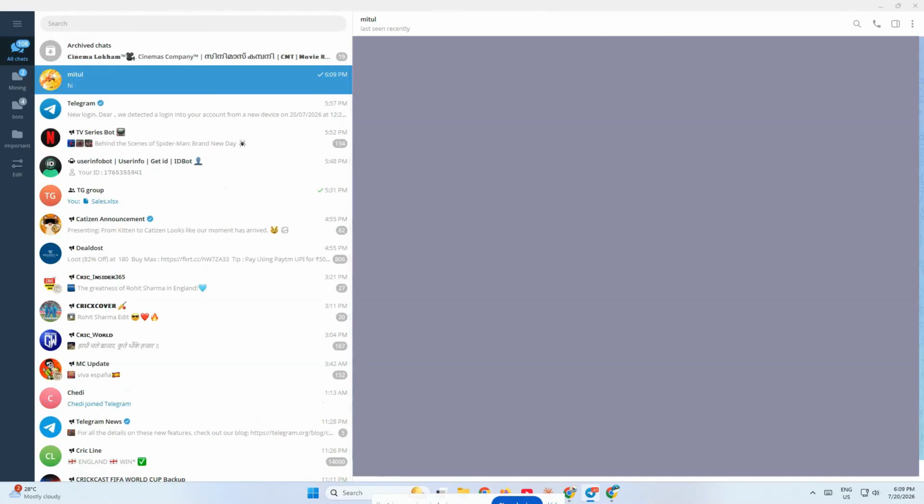If you do not see the contact immediately, wait a moment and make sure the phone number was entered correctly with the right country code. Also, make sure the person actually has a Telegram account attached to that number. If they do, Telegram should sync and show them in your contacts without any extra steps.